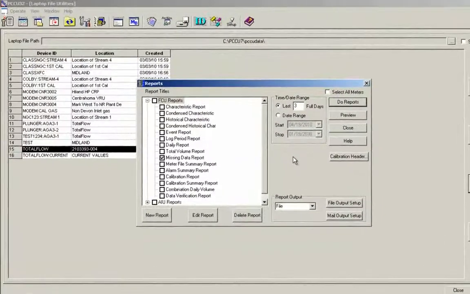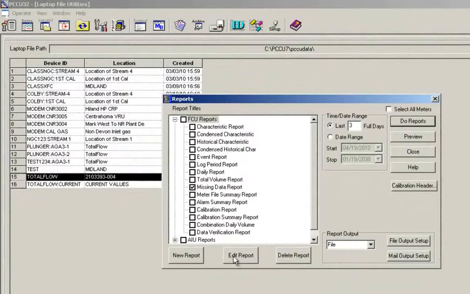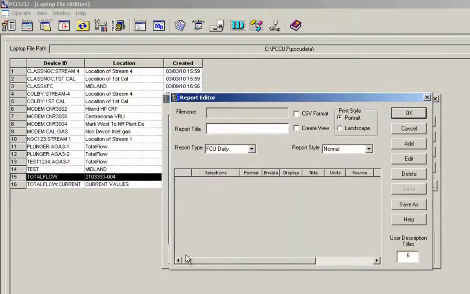And the last part of this is there is a new edit and delete report. So if we have an existing one, we can highlight it and edit or delete it, or we could create a new report directly from this button. And if I choose this button, I can put in a report type, and once again we'll just keep it simple, testing. And this is going to be an FCU either daily or log period. I'm just going to drop them down to an FCU log period. Report style is normal, portrait's fine, and I'm going to add.